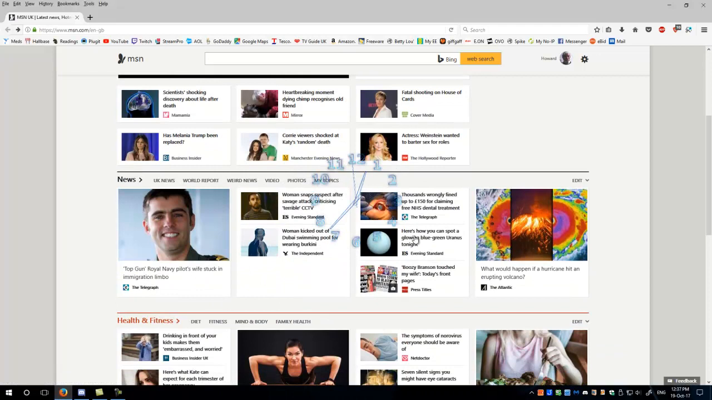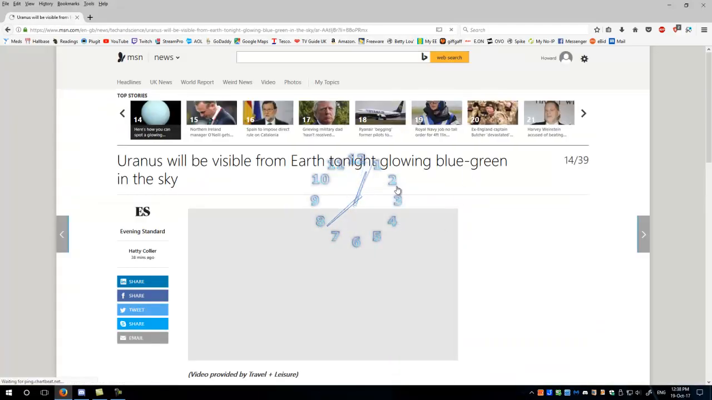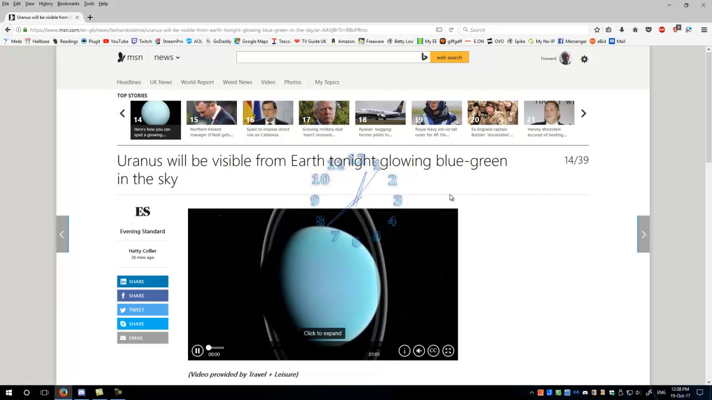So what can we look at? Here's how you can spot the glowing blue-green Uranus tonight. Okay, so there it is. Look, there it is in the sky. You look upwards. Oh, I didn't know that. So you look upwards and you can see it in the sky. But our clock is visible. We can check the time any time. So it's very good. And there's your clock.